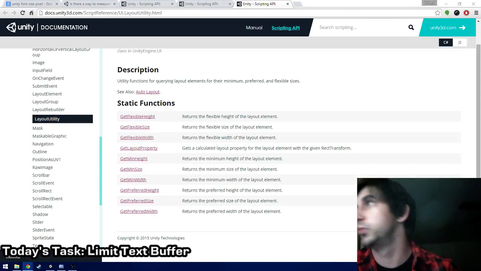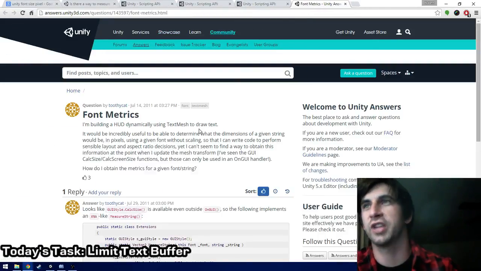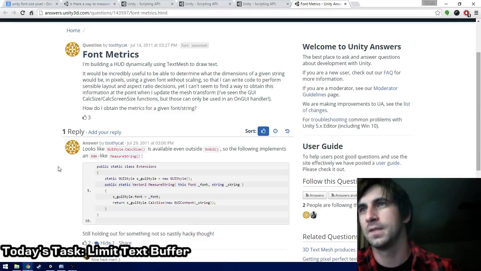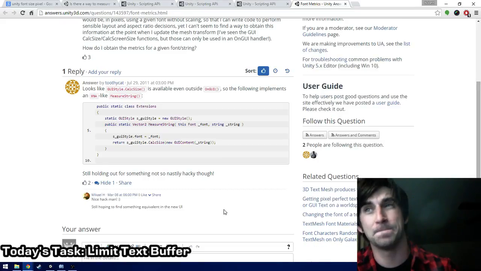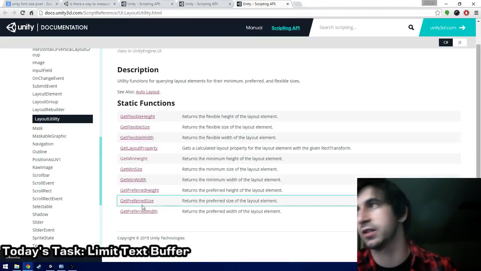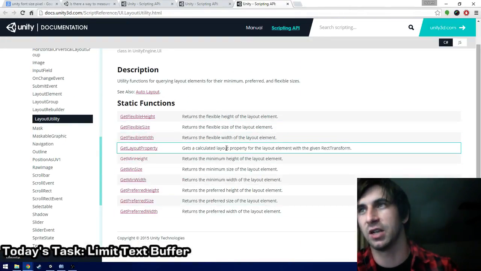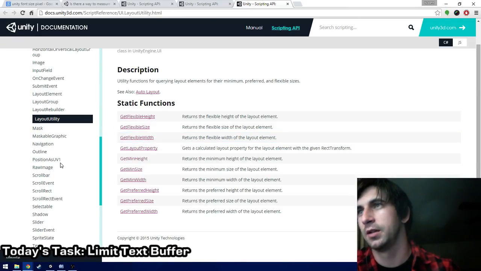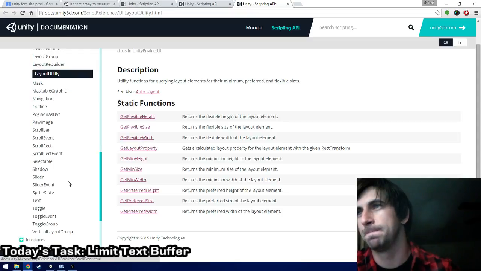Font metrics. Ooh. Did somebody hit the jackpot for me? Dang it, I see GUI style. That's not what I want. Close but no cigar.